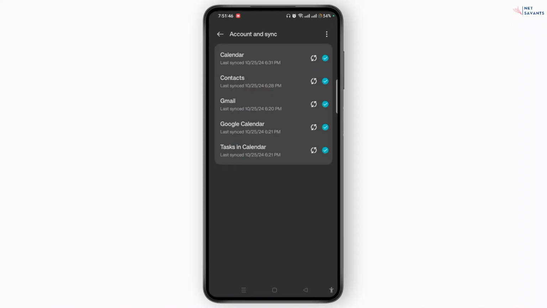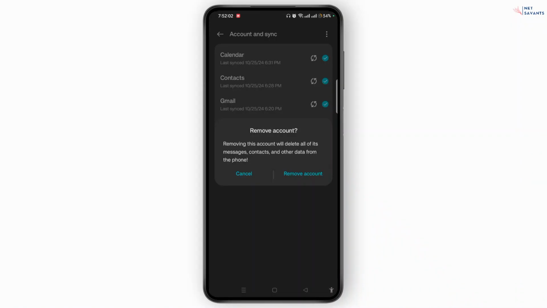Now you need to choose the Google account which you want to sign out of, or the Gmail account that you want to sign out of. Tap the three dots at top right once you access account and sync option. Here tap on remove account option and tap remove account in order to confirm.